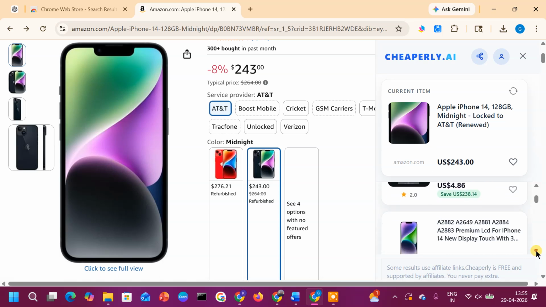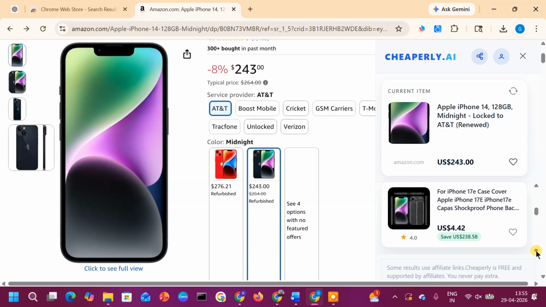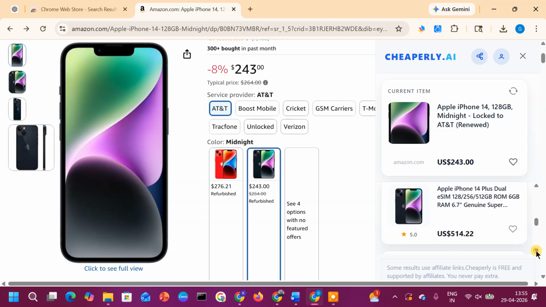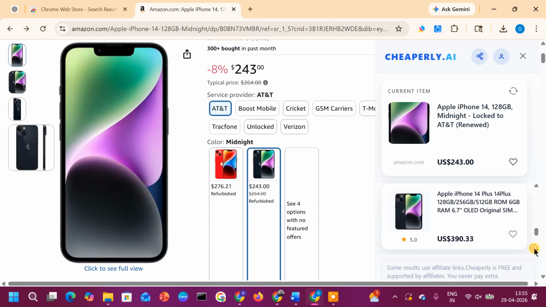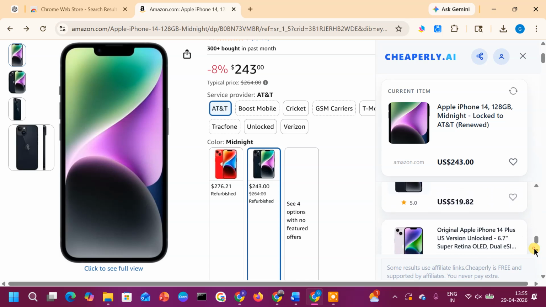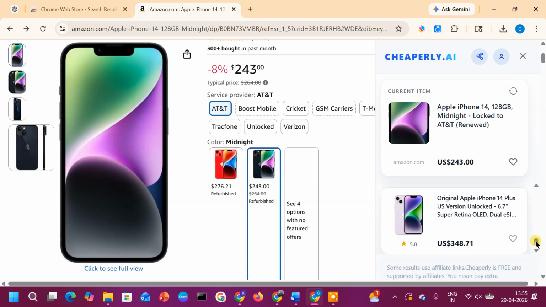You can scroll and see which one is looking good. You can buy towards that. That's it.